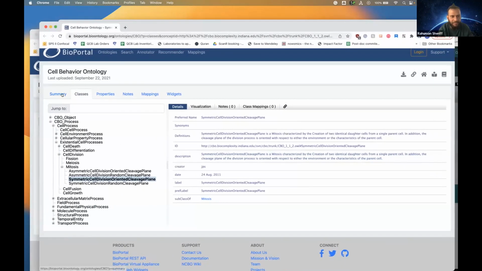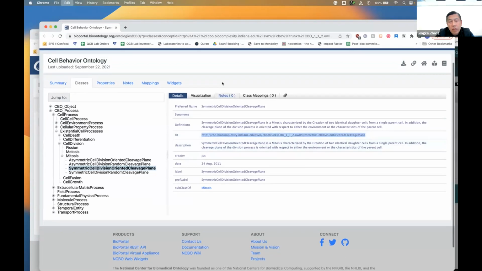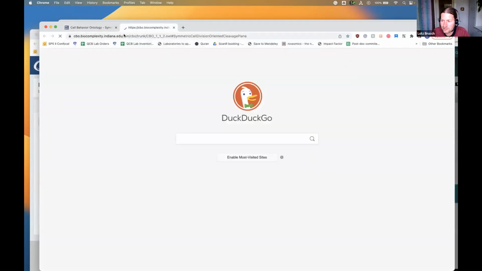This should be somewhere. No, you see it on the screen. ID, and then you have this HTTP, CBO, biocomplexity, Indiana, and so on. So I see it in plain text in the center of your screen, the details, and then it's the 1, 2, 3, 4th line in the details tab. Oh, this one, yes. I think this would be copy pasted into the annotation. When we have a piece of code that says, how do I divide my cell, then I will annotate it with this one.